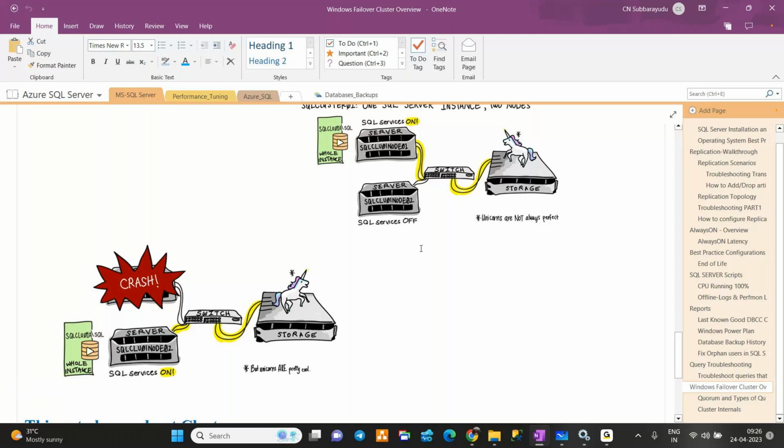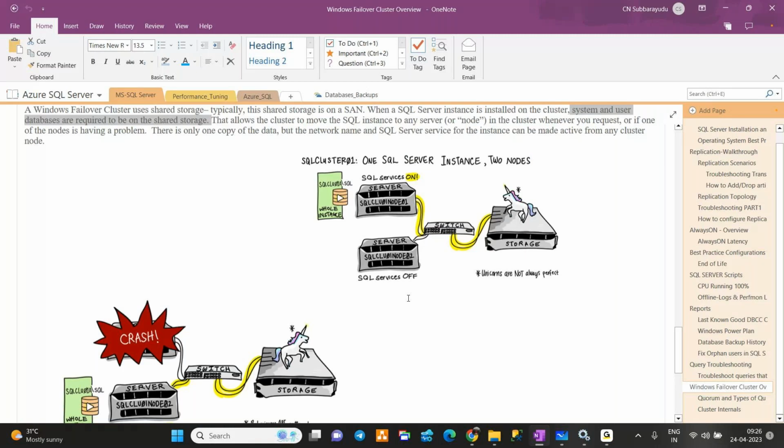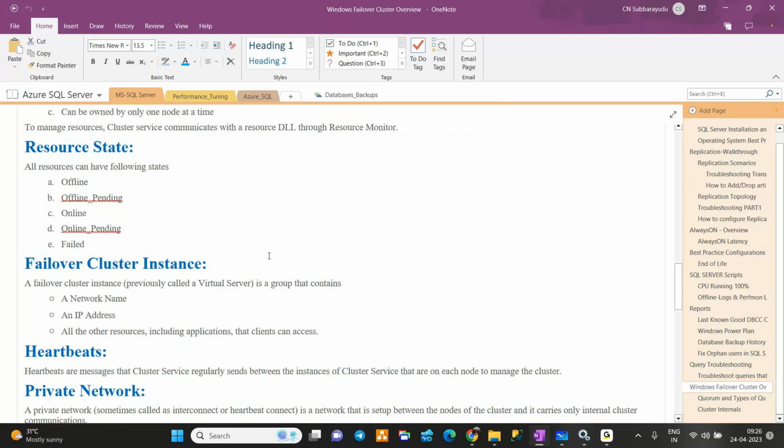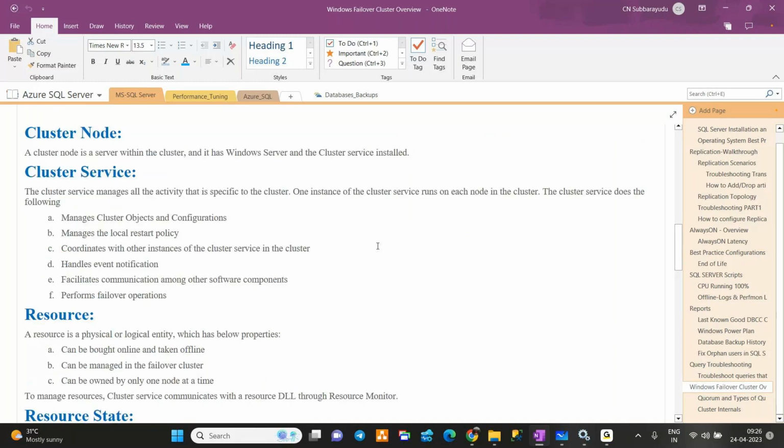So that is about the sandbox. That is about public IP address, private IP address, heartbeat. Cluster resources, node concept. What is active active? What is active passive?